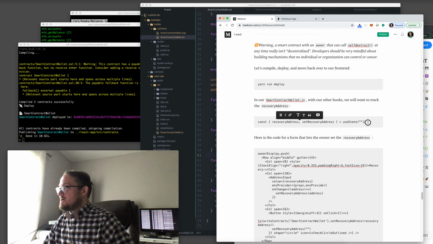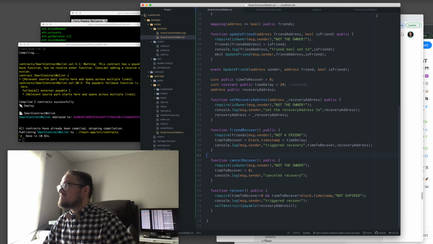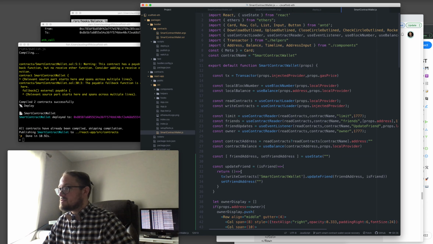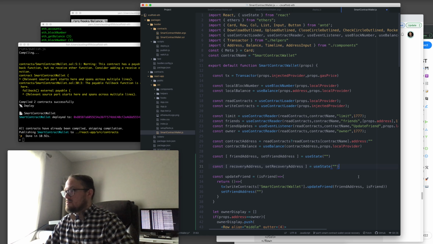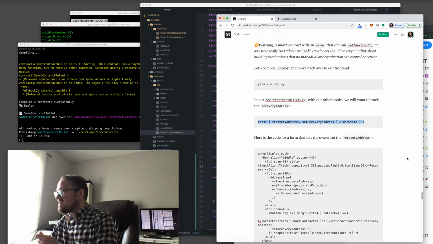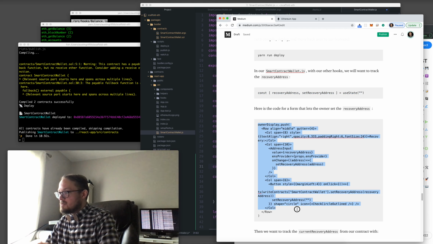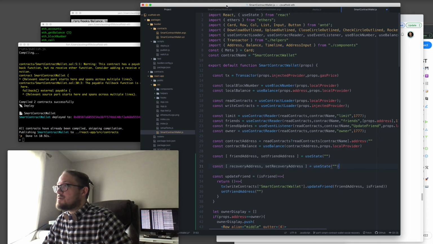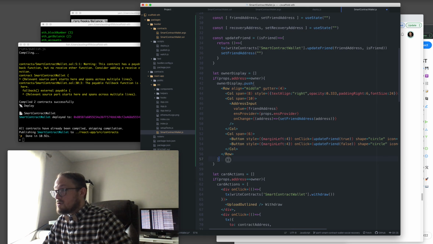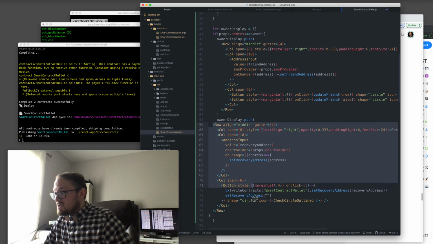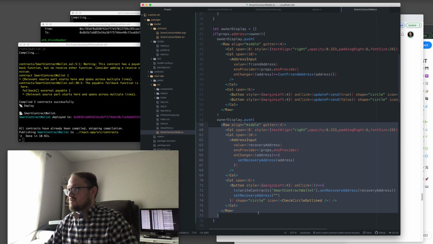Grab the recovery address and back to our front end. We will paste in the recovery address. So now we're going to track the recovery address in our state, and we're going to display to the owner the ability to set the recovery address.